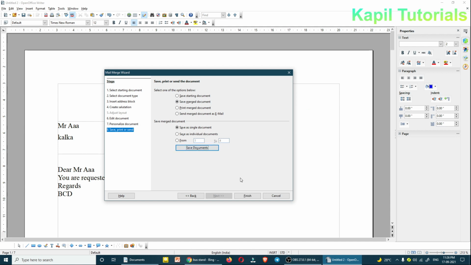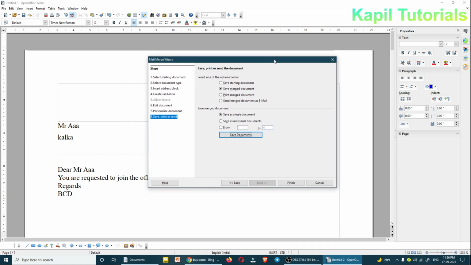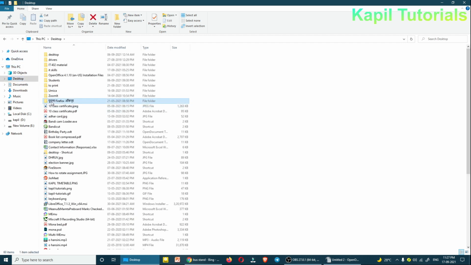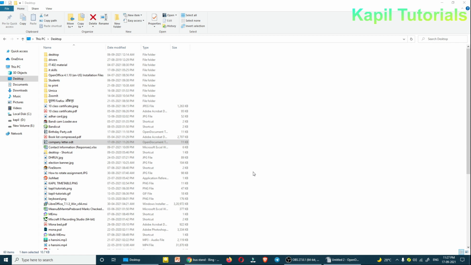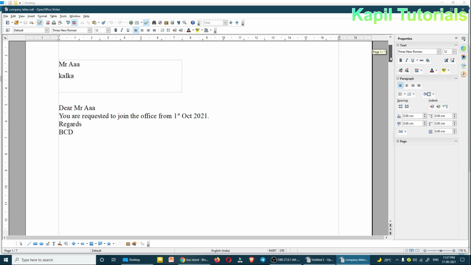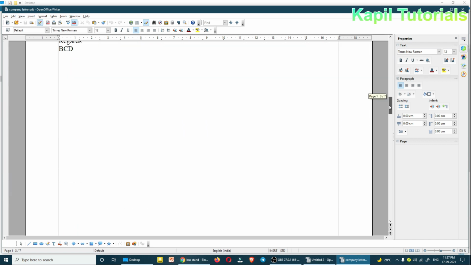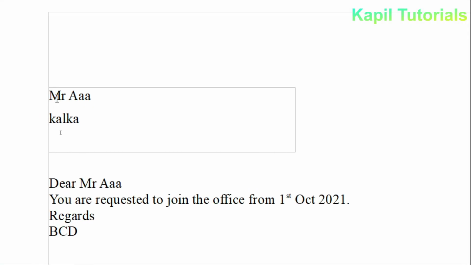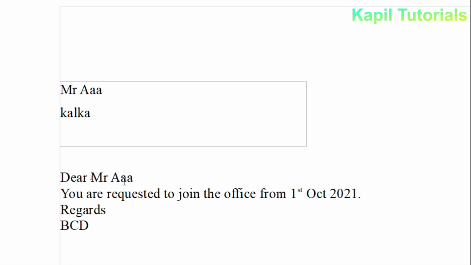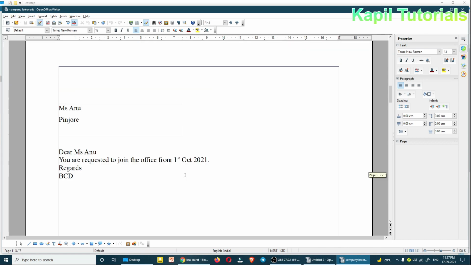So if I want to check it, I can just check it after going to desktop. I'll select here where is company letter. This is the company letter. I'll just open it. It will take a little time. Now you could see here the letter has been mail merged. Mr. AAA Kalka, and then from here also it's written dear Mr. AAA, you are requested to join. So all the personalized letters have been created.